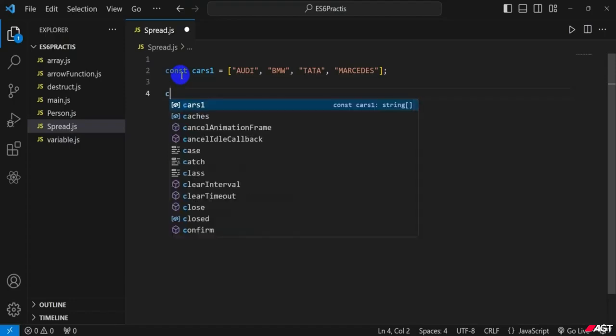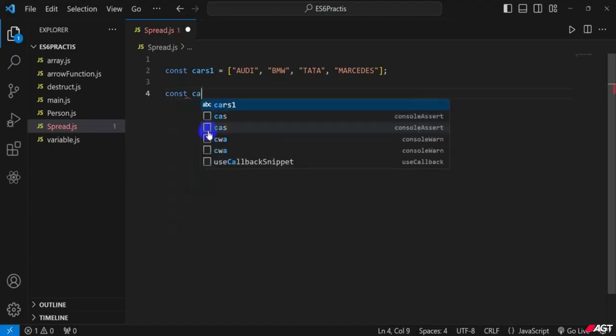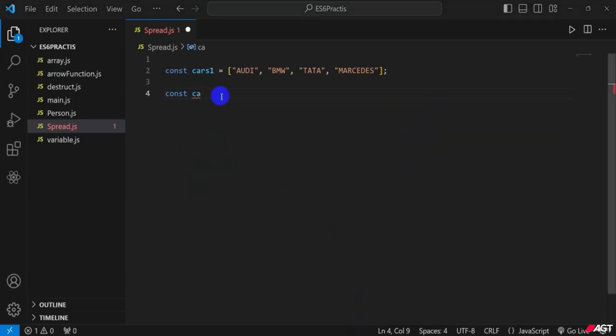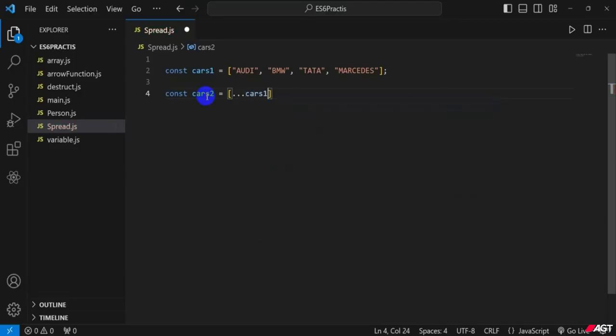Now I create another const, cars2. I use brackets, then the three dots, and insert cars1. On the next line I create the elements from cars1 into cars2, and I also add some new elements in cars3.